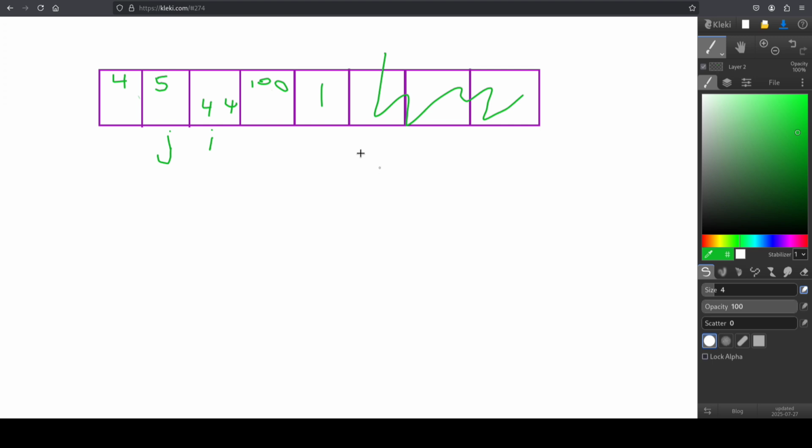Then of course you have 1. Okay, so you're gonna take 1 out. You're gonna first compare it with the 100. You're gonna see that 100 is greater, so you're gonna shift the entire array. You're gonna put 100 there, you're gonna put 44 there, you're gonna put a 5 there, you're gonna put a 4 there, and 1 is gonna come right over there. Basically, you're pushing the entire array forward and putting 1 where it belongs. So that's just essentially insertion sort.